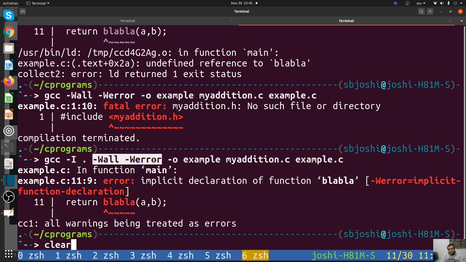So I hope that you understood the anatomy of a basic C program, what each of these parts does, what return means, what this hash include means, what the preprocessor does, and what all stages your files go through.